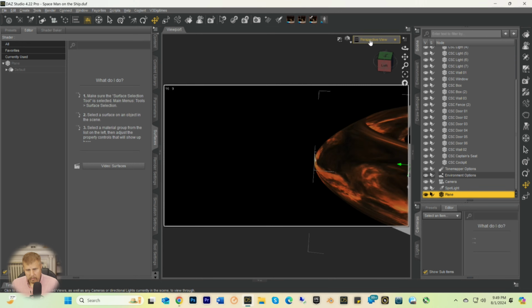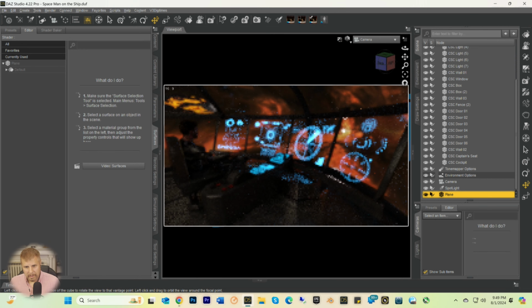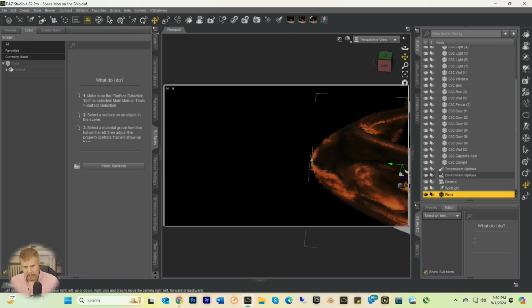Let's go to our camera view. It's going to probably look weird. Well, it kind of works. We're in iRay. Kind of works, in a lucky way. So we go back to our perspective view and we don't have to bow it out quite as much.